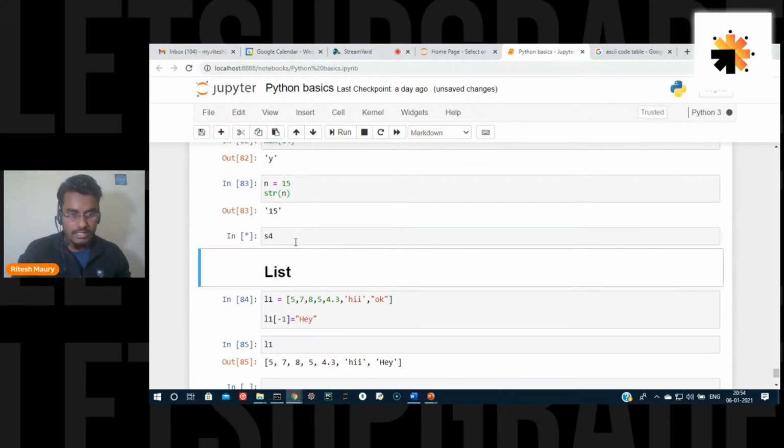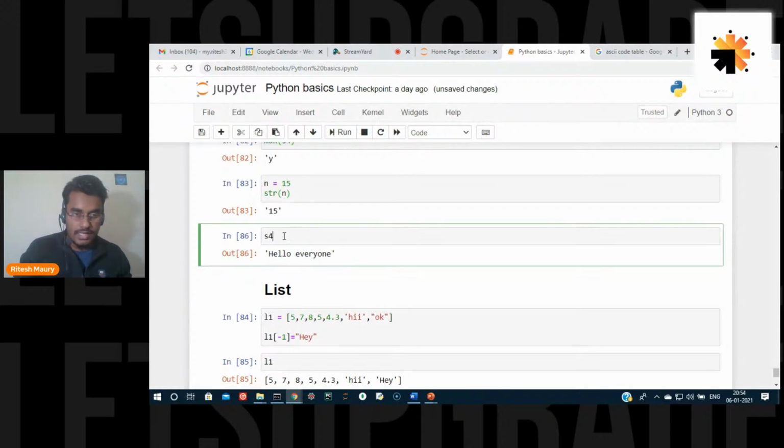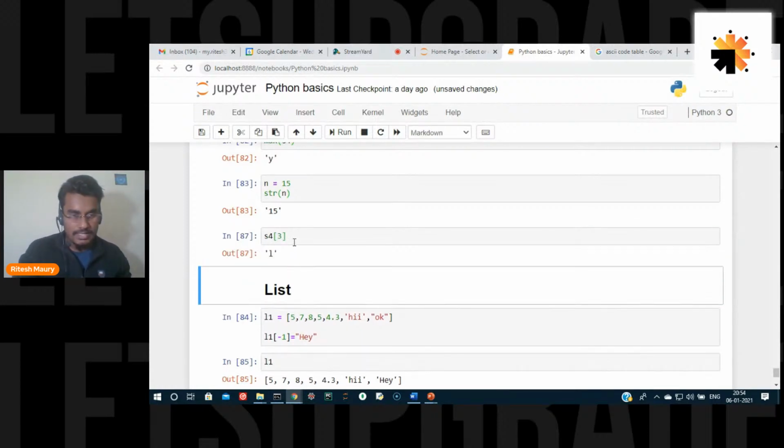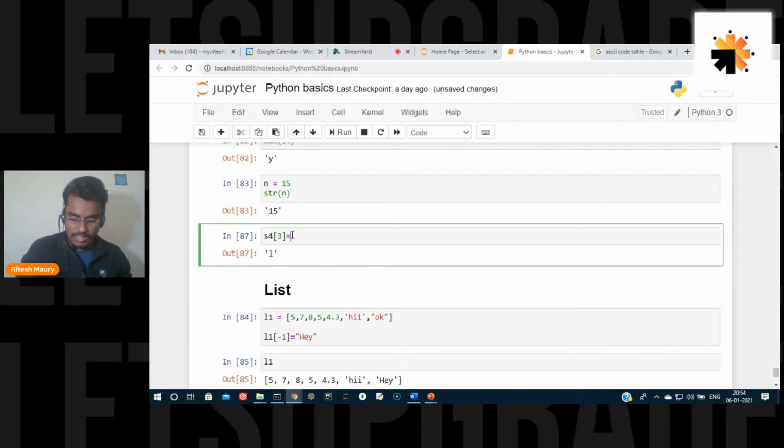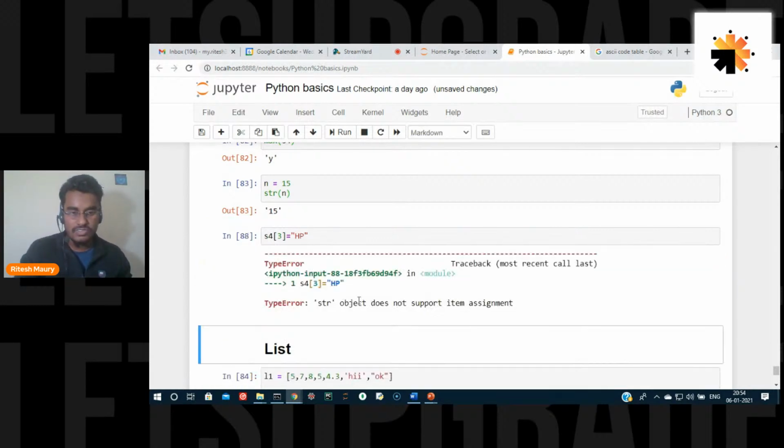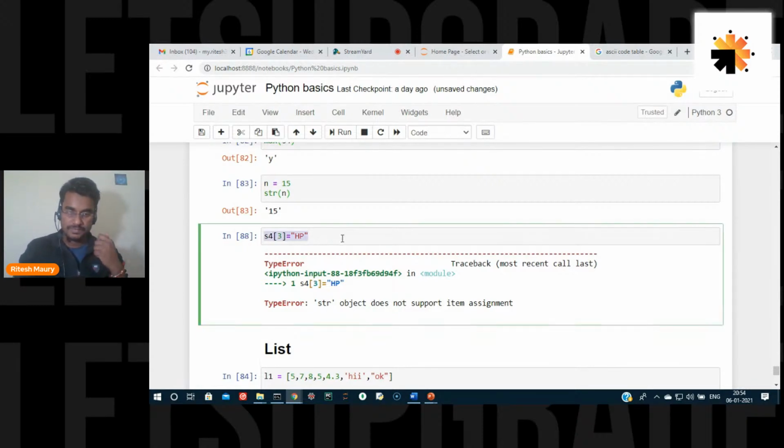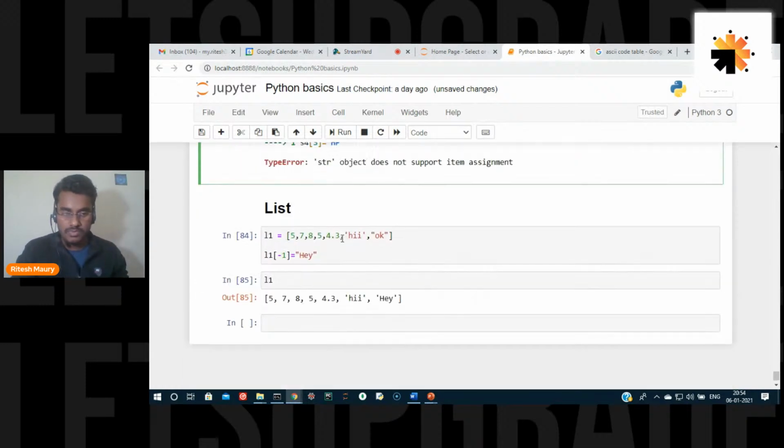S4 gives the answer hello everyone. If I write here fetching the value at index 3, then the answer is L. If I want to change that L to another letter and run this file, you'll get an error: string does not support item assignment. That means it's immutable, right? It's immutable. Okay, I'll not remove this one.